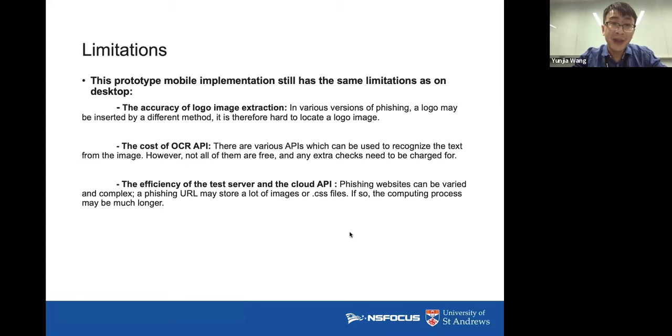And the second one is the cost of the OCR API. Right now, the open source OCR API online is not completely free, so any extra use will probably be charged. But if a company has its own OCR API, this can probably be solved.